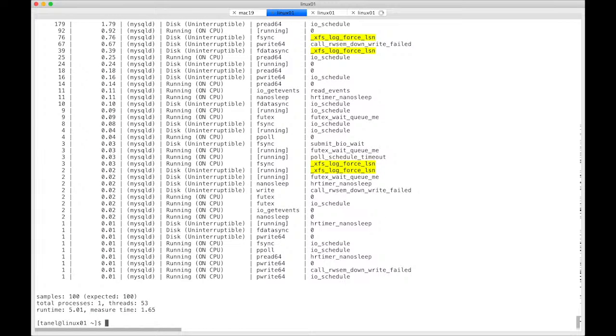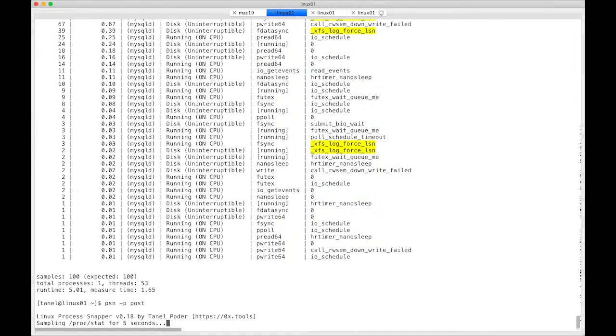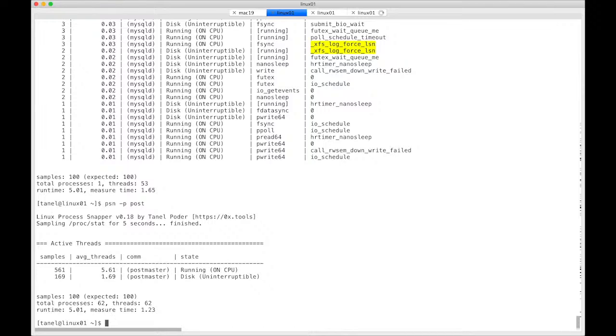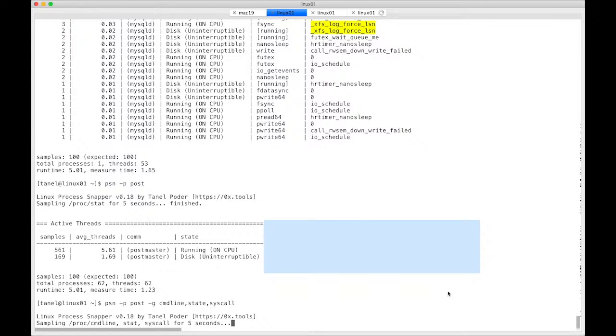So if I can run psn, let's only look into any process or thread which has post in it. There is something cool that Postgres does. You see, it shows it's a postmaster process, right? But again, I want to choose my own columns. I'm going to say with small g, I'm going to choose my own list. With capital G, you would just add to the end of the list. I'm going to say command line. So this is another place in the proc file system for every single thread, right? And state. Let's use syscall as well.